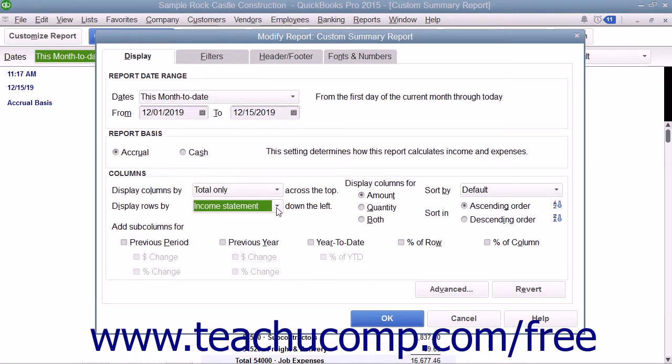To the right of that, you can select to display columns for the amount, quantity, or both by selecting an option button below the Display Columns For label. Then to the right, you can choose how to sort the data by making a selection from the Sort By drop-down. You can select to either perform an ascending sort or descending sort on this data by making a choice from the Sort In option button group.